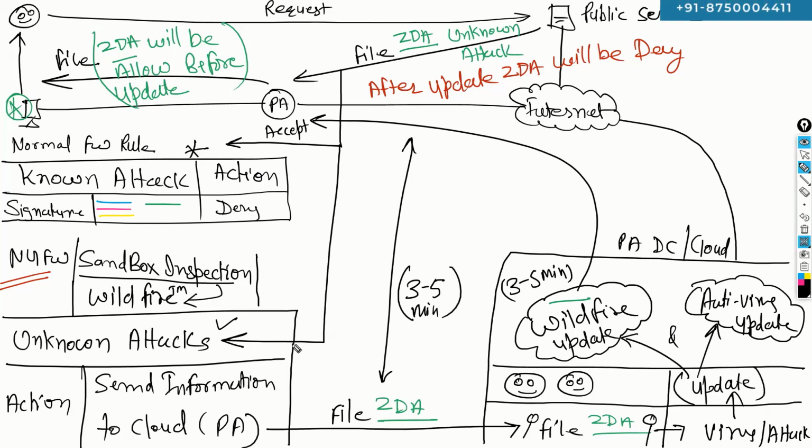Before the update, ZDA will be allowed. After the update, ZDA will be denied. Now the question is: can any firewall send this update? No. This Wildfire service is available based on subscription. If you have a subscription, you can send updates and receive updates. If you don't have a subscription, then the same update will come as antivirus.